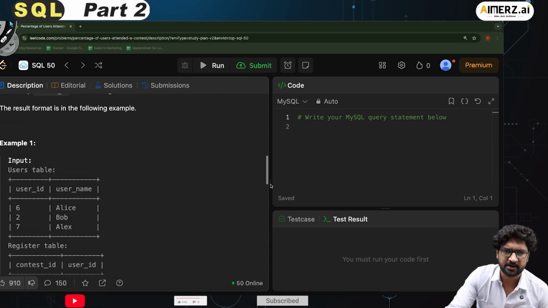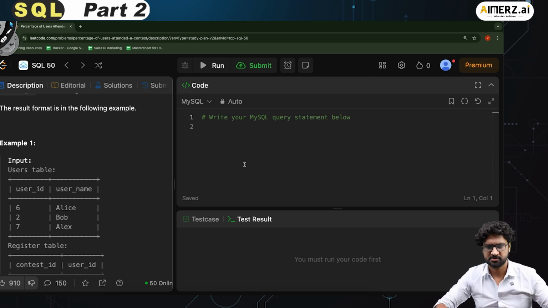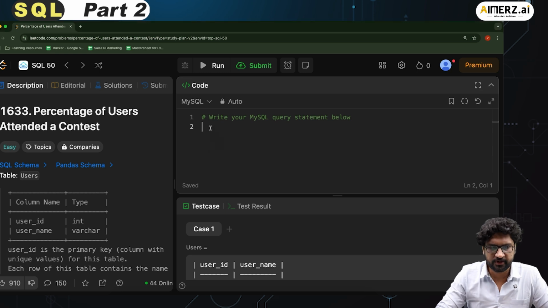So it looks simple. It involves multiple tables, so I'll have to do the join, and then I have to run some kind of aggregation. So what I do here is, it's a very simple problem. So now let's try to start writing the query for here.